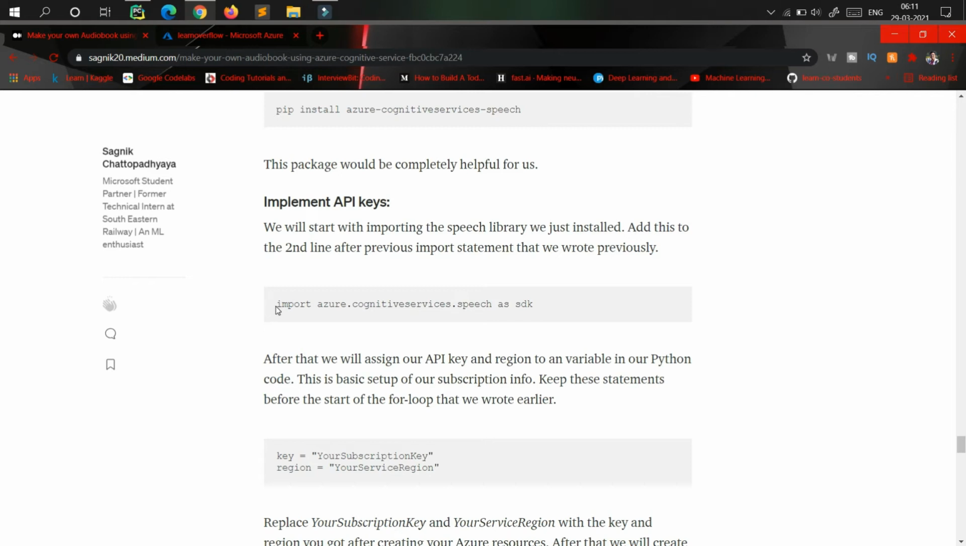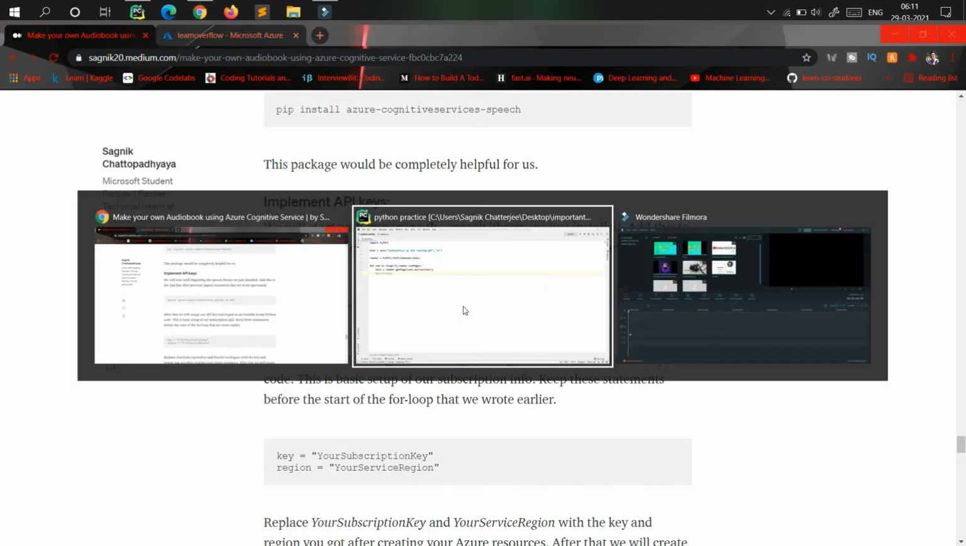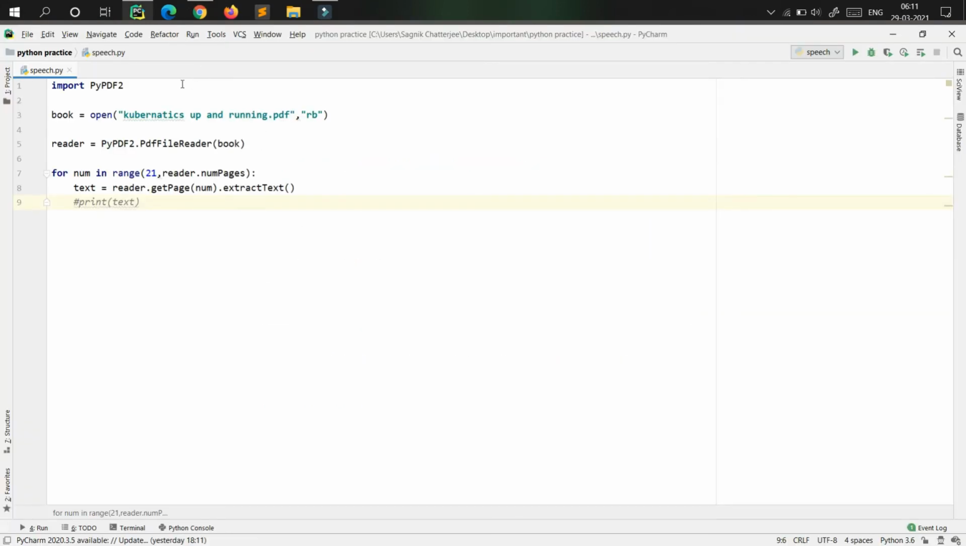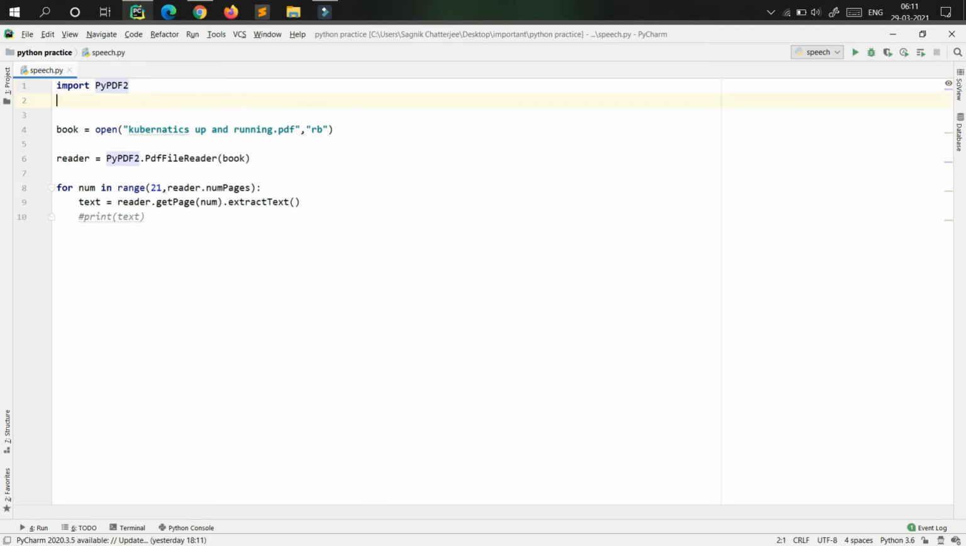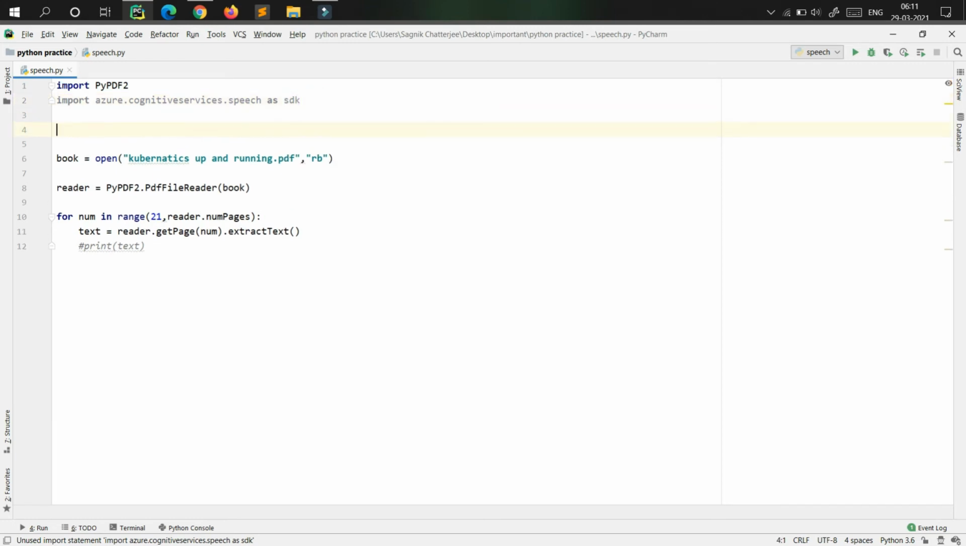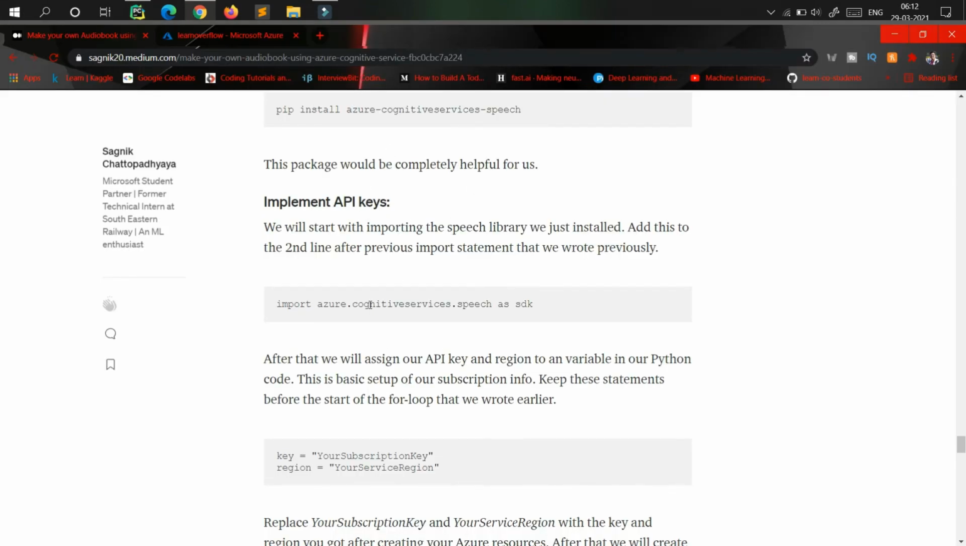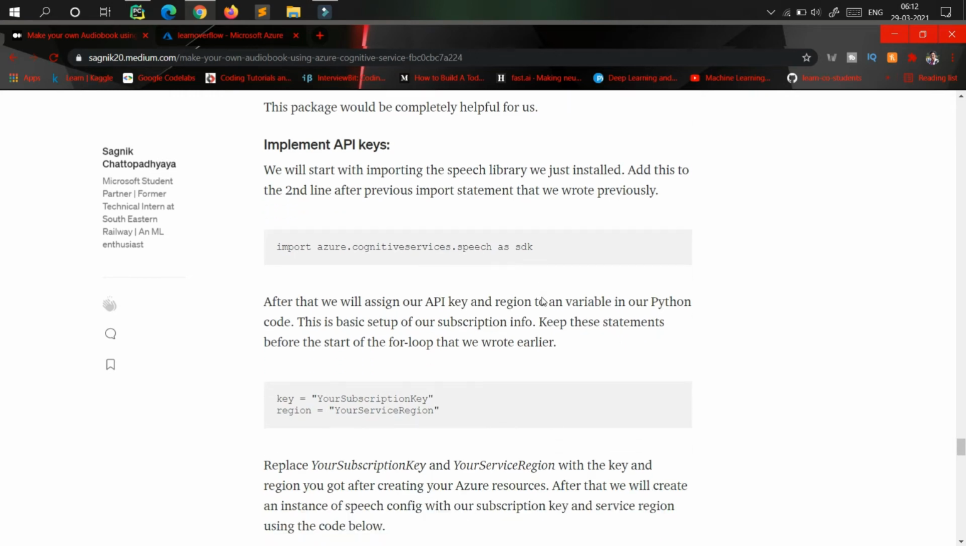So we need to import the Azure cognitive service speech as SDK. You can use it as SDK, or you can use speech throughout the code. That's up to you, but I would rename this to a small name like SDK, and we'll use it often, so that will be helpful for us. So we just got our Python package imported.